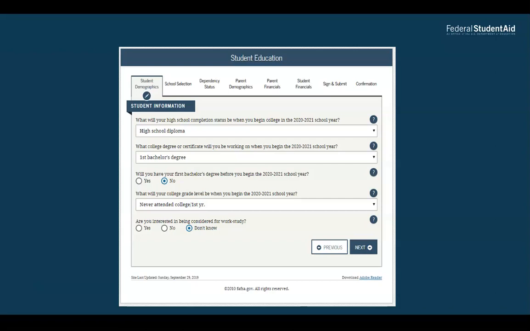The next question will ask you about your education. It will ask what your high school completion status will be when you begin college of the year that you're filling out. For example, if you're filling out the 2021-2022 application, it will want to know what your high school completion status will be fall of 2021. If you'll be graduating this year or have already received a high school diploma or GED, you'll want to indicate so here. It will also ask you what degree or certificate you will be working on that year.